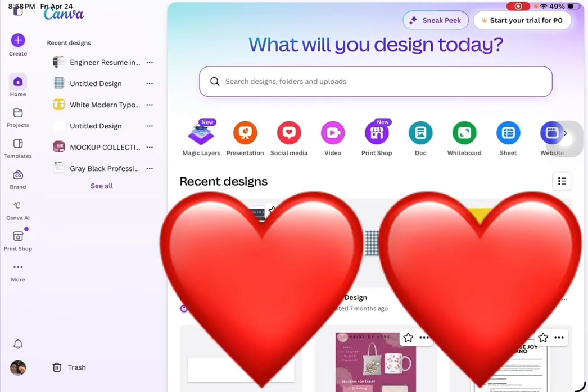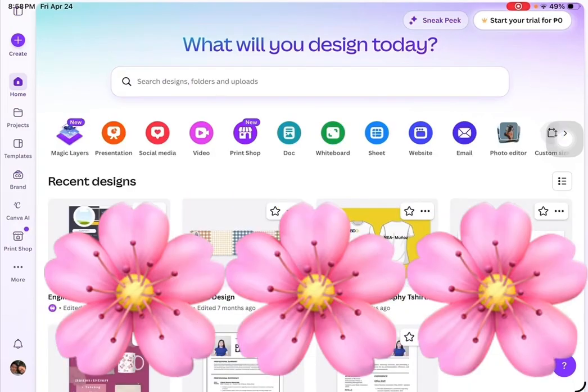So if you're a theme admin and want to remove someone instead, go to the members section, tap on their name, then select remove from theme. And that's it.